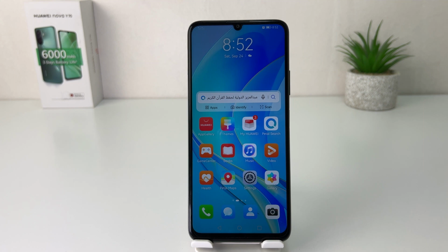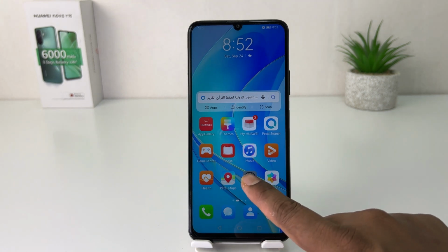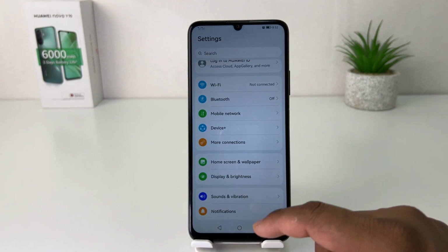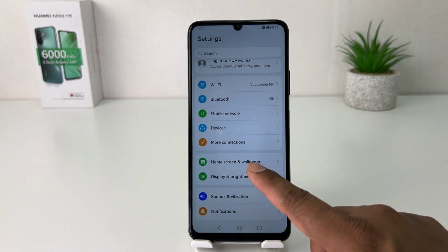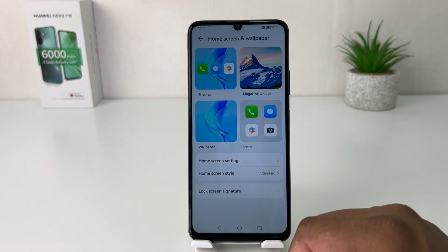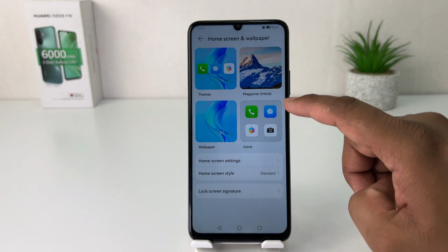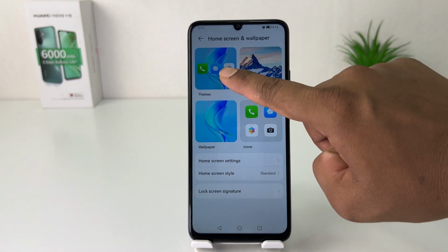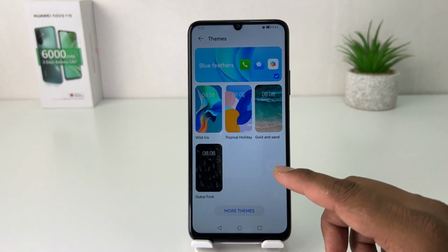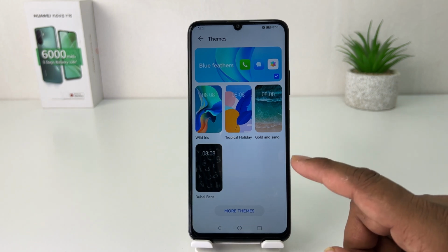You need to click on the settings section in your Huawei Nova Y70. After clicking there, you're going to find something called home screen and wallpaper. After clicking there, you're going to find something called themes, and then we're going to see there are preloaded themes. You can easily choose any of them.